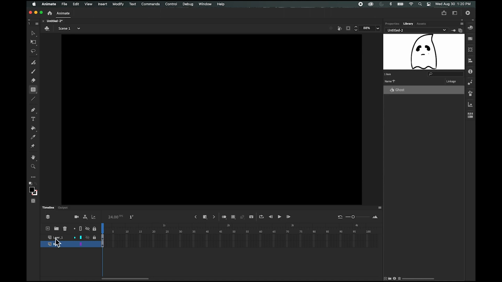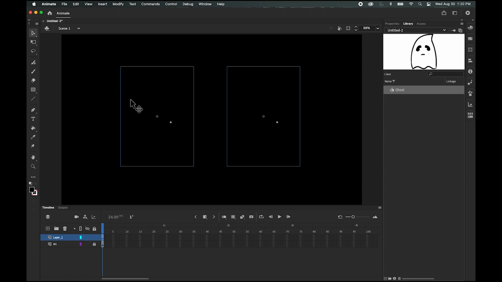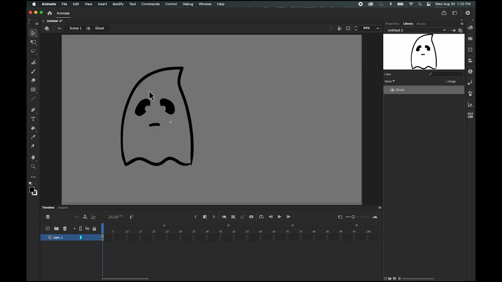Now we can't see our ghosts because our ghosts were black as well. So how can we fix that? I'm going to go ahead and lock the background layer. Let's unlock my ghost layer. Let me click on my symbol if I can find it there. Yep, there we go. And I want to color it in white. So let's color my ghost white.